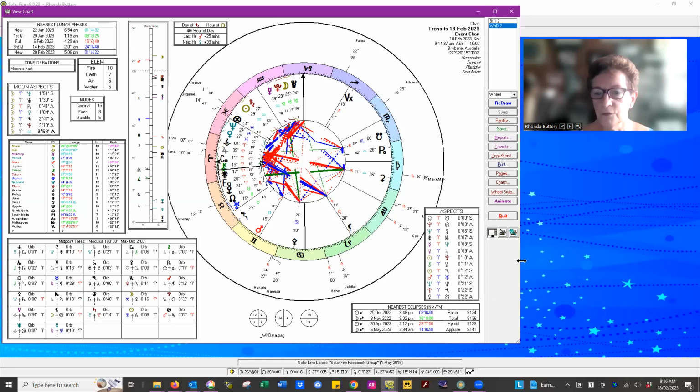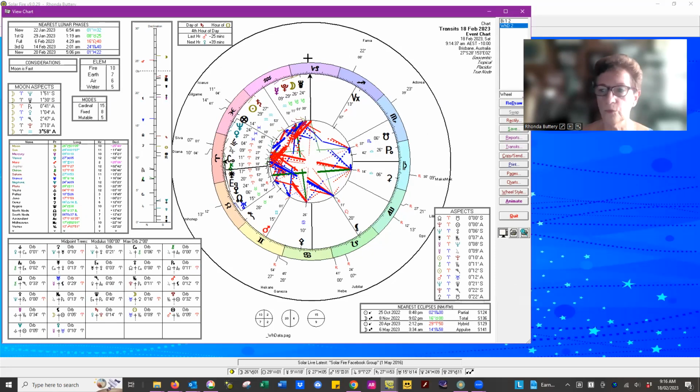Now you'll notice I've already got an extra ring display on my computer. So we've got the main chart in the middle, and around the edge we have some asteroids, I think they are.